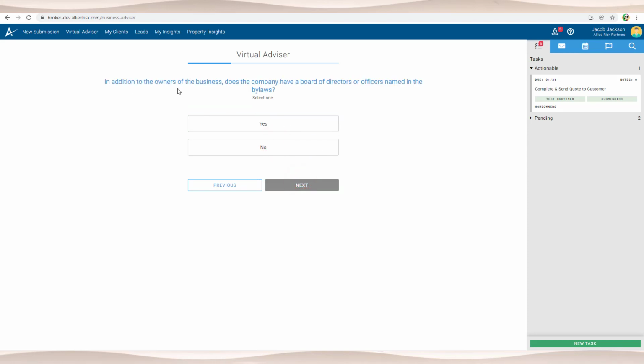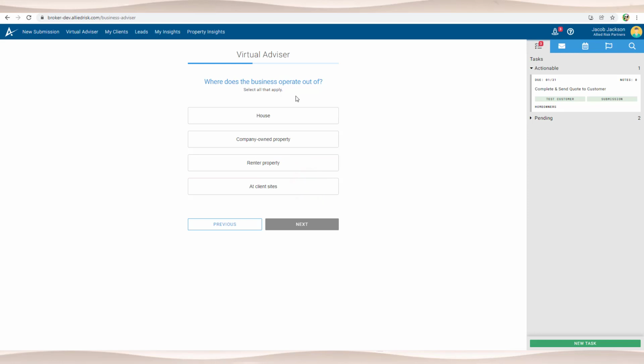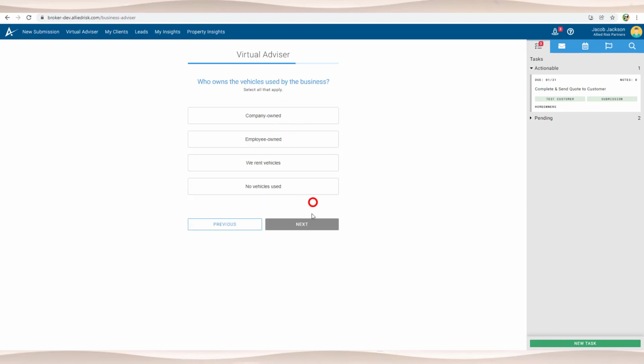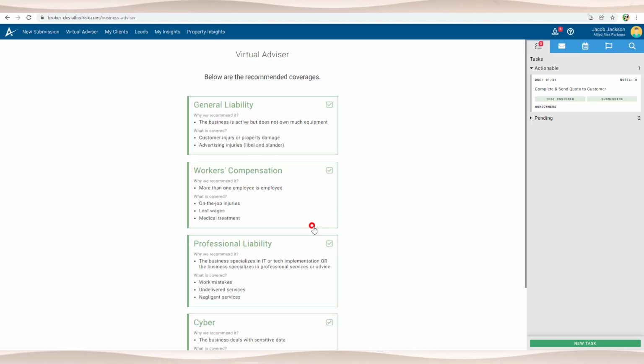In addition to the owners of the business, does the company have a board of directors? We're going to say no to that one. It's a smaller business. What does the business operate out of? We're going to say he rents a property. What does the business specialize in? We're going to say provides service, like most businesses. Who owns the vehicles of the business? We're going to say he doesn't use vehicles for his business. What type of sensitive data is stored on the business computer? We're going to say they sell items, so credit cards.